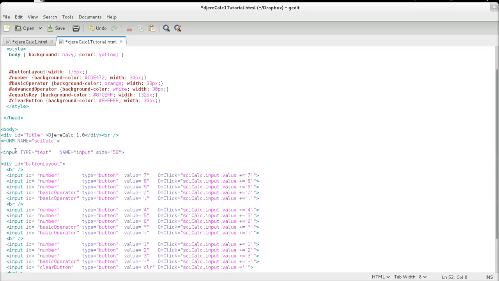Okay, then I have an input box. An input box is created by the keyword input. I want to give it the type. The type is going to be a text box. The name of that input box is just input. I can call it anything I want to. And the size of that, or the width of that input box, is 50 pixels.